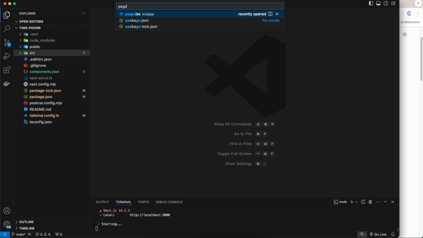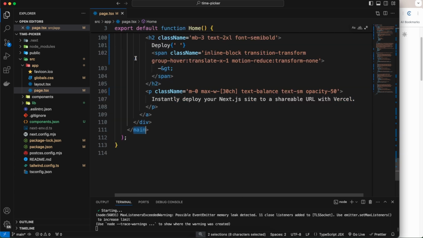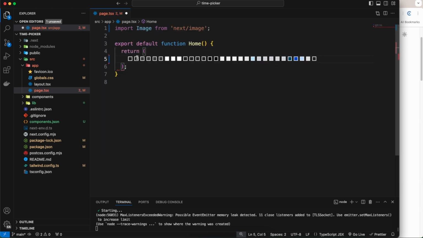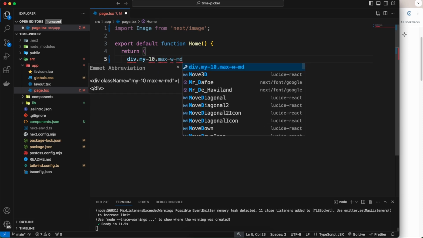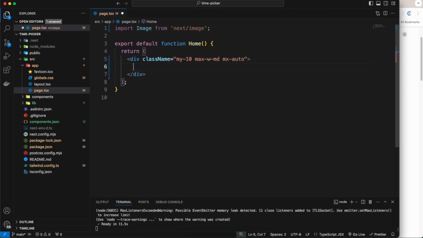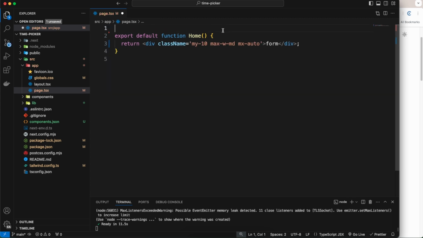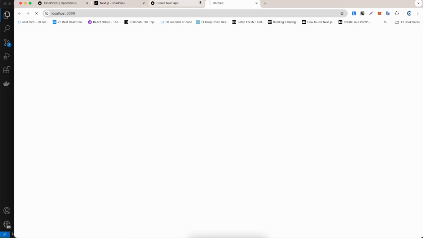And then first I'm going to open page.tsx and I'm going to remove all this main here. Let's get rid of all of that. And here I'm going to say div with class name. I'm going to do margin vertically to 10. Also, I'm going to add the maximal width to medium. Also the mx-auto to make it centered. Great. So here I'm going to say form for now. Let's save and open localhost 3000 now. Now we should see just form on the browser. Great. This is what we have.